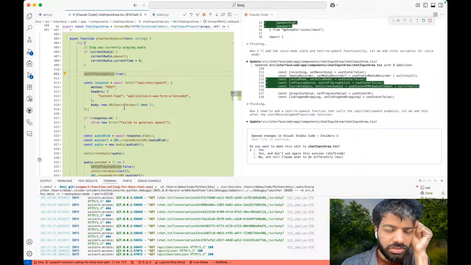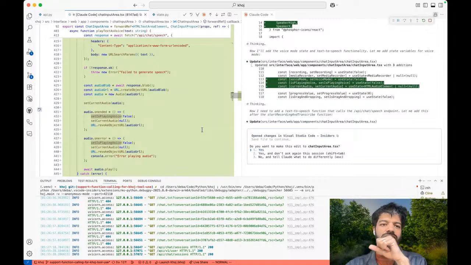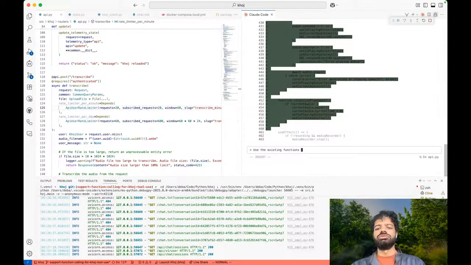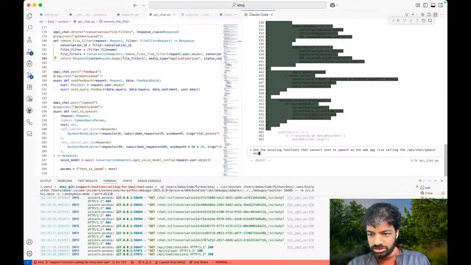Okay, so play text as voice. Oh, it's trying to implement this on its own. Should we let it? No, we should just tell it to use the existing functions that convert text to speech on the web app by calling the slash API slash chat slash speech endpoint. Use that instead of writing the function yourself.